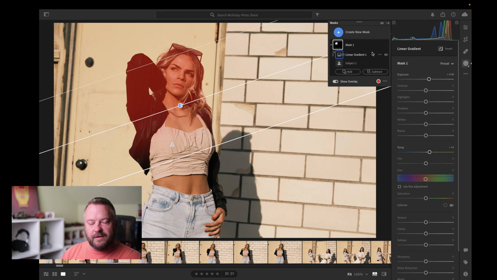So Lightroom 5.3, mostly bug fixes, but these two features I thought you might be able to find useful.